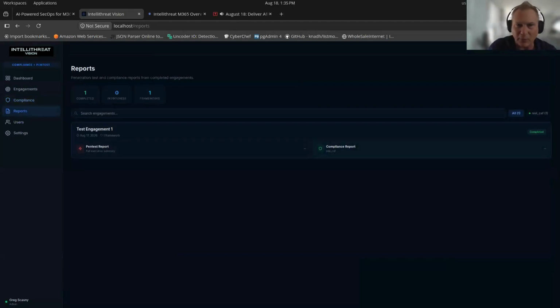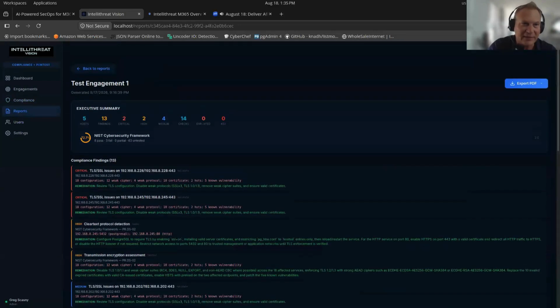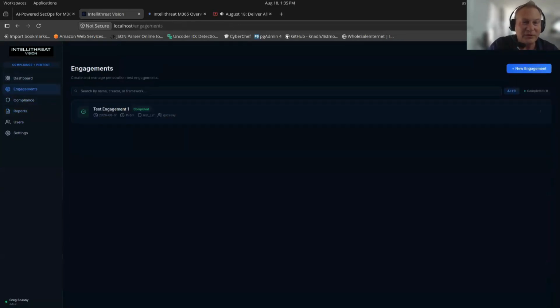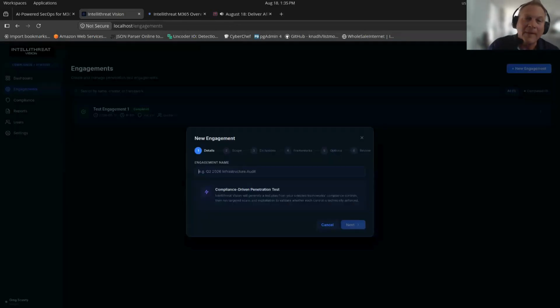I only have an engagement report, but you can generate compliance reports. So it'll tell you what you need and all that kind of stuff, which is really cool. Then what you can do is you can have an engagement. So this will do a pen test against those particular frameworks. So you can come in here, you can tell it, 2026 infrastructure audit, whatever. Call it whatever, doesn't matter.